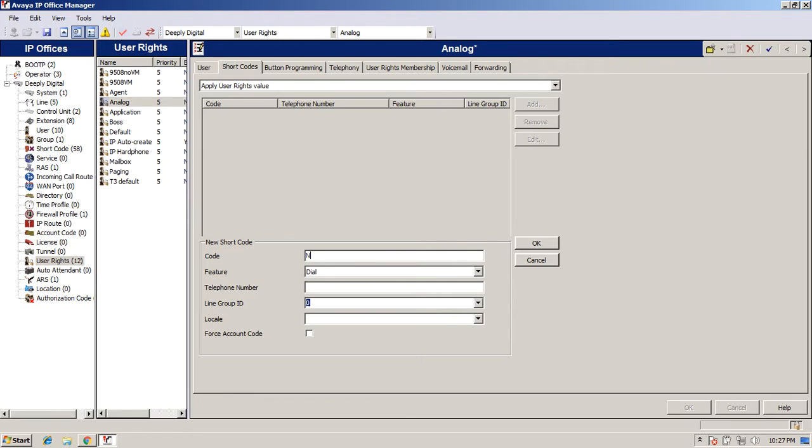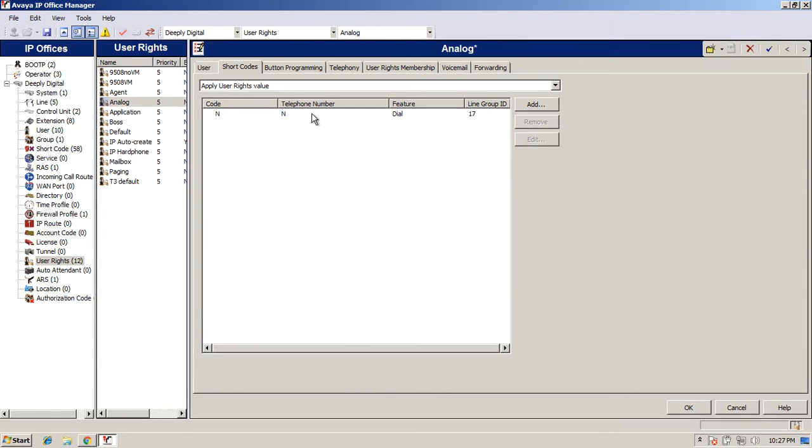We're going to do "in", which in other words, when the phone picks up or the fax picks up and it dials a number, this is what "in" represents. So it says any number of characters, as long as it's numbers, and then we're going to define what it does. So we want it to dial, and we're going to say line group ID 17 because that's the SIP trunk line group ID. And then we're going to go ahead and say "in" because we want it to carry the numbers that it dialed right on out the SIP trunk. Go ahead and hit OK. So it's code "in", telephone number "in", feature dial, line group ID 17. Hit OK.